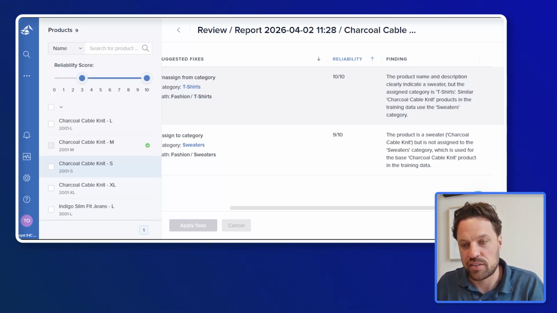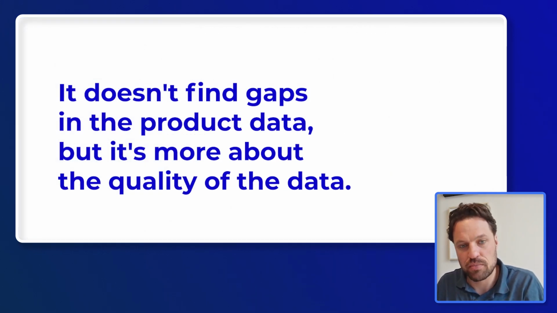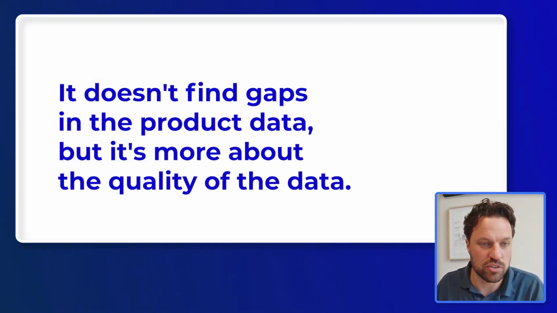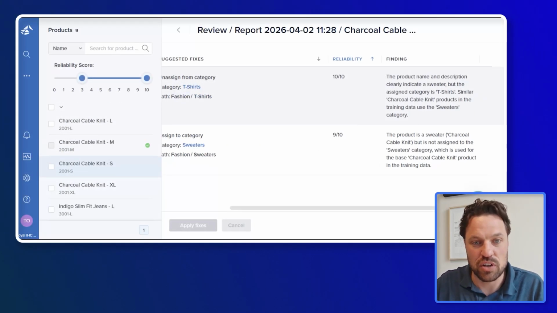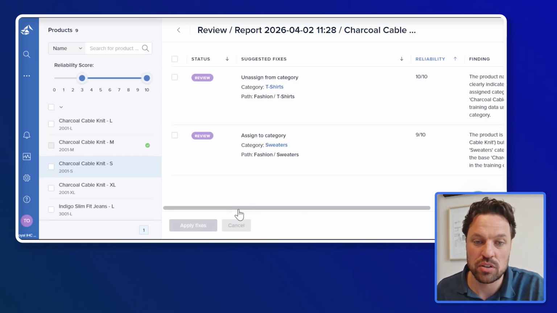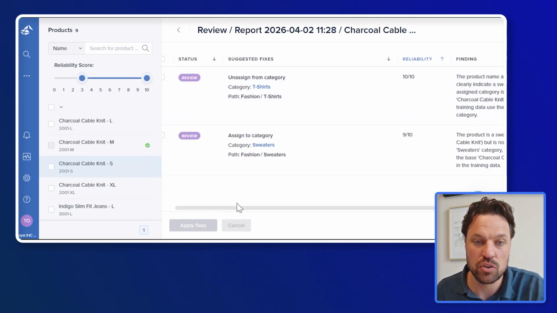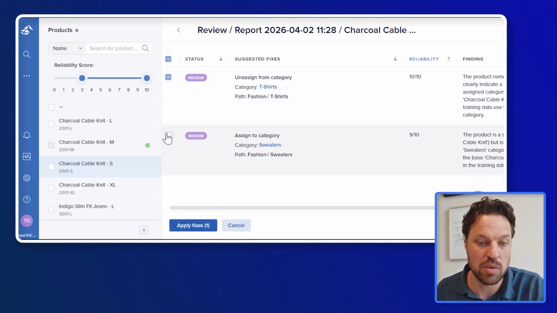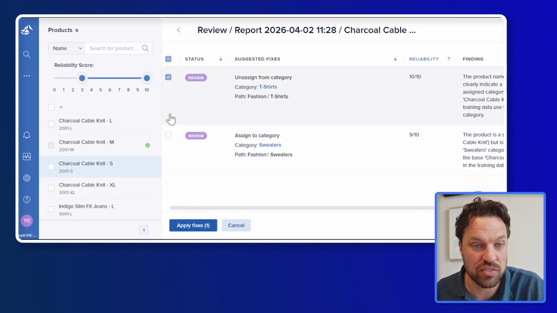So it doesn't find gaps in the product data. For that we have other tools, but this is more about the quality of the data, so if it's categorized correctly, if there are values that are not logical. So it goes one step further here. And if you agree with this one, that it should go there, you can say, I want to apply these fixes, and it will then apply these fixes.